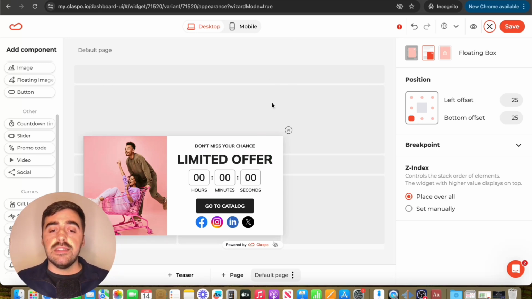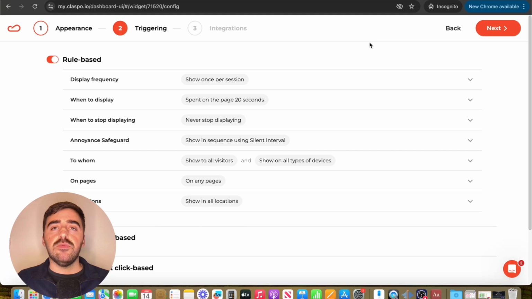Once you're done with customizing it and you're happy to proceed, go ahead and click on save in the top right corner of the screen right here. Then you'll be taken to this page, which is where we need to decide when and how a pop-up is going to appear on our Shopify website. Now bear in mind that depending on the type of layout that you've chosen for your particular widget, you might not see these settings at all. In my case though, since it's a pop-up, I need to decide the display frequency, when to display it, and a bunch of other settings as well.